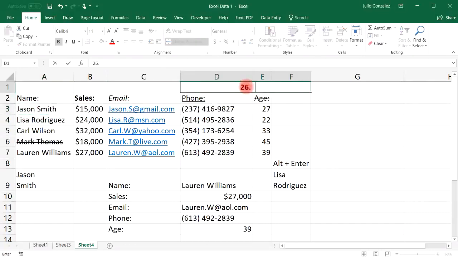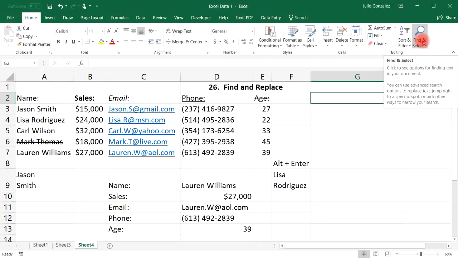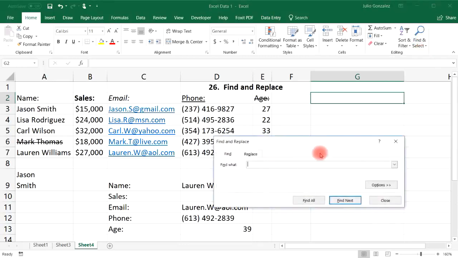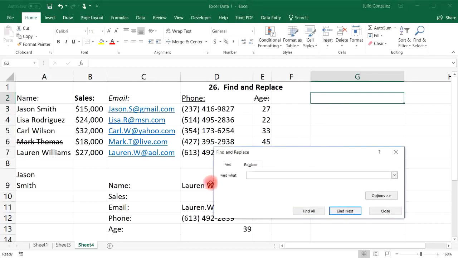Number 26, find and replace. To use the find function, you can simply press this button here and go to find. Or you can access it by pressing Control F. And by doing that, you can use the find or the replace feature. So let's start with find.